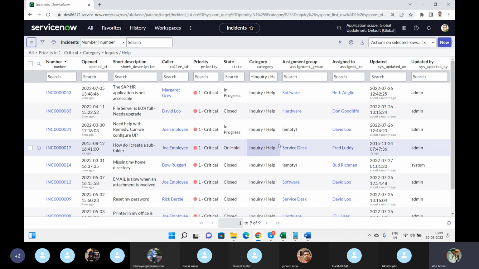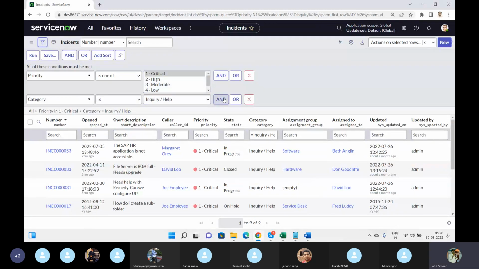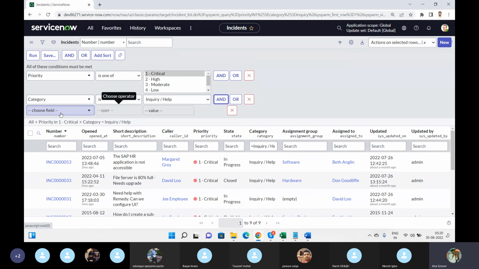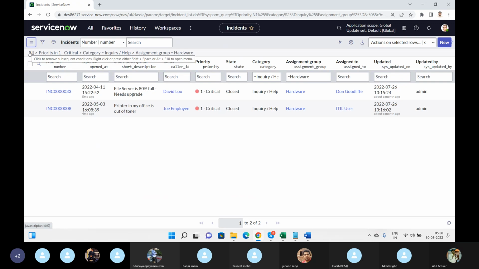Third thing, I want to see only and only where the assignment group is hardware. Click on this funnel icon. And now put assignment group is hardware. Run. Now you can see. So, three different ways to do different kinds of filtration.